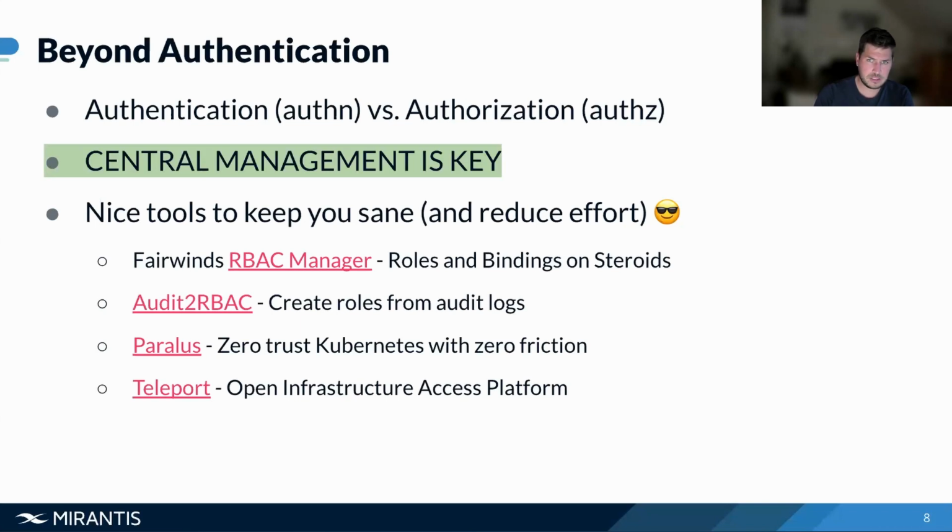For example, Fairwinds' RBAC Manager is really nice. It helps you bring all those roles and bindings to your cluster, because as you know, roles and bindings are namespaced in Kubernetes, and you can have nice namespace selector kind of things to bring your roles and bindings to each and every namespace in a cluster. So this scales a little bit more when you want to apply those to your clusters.